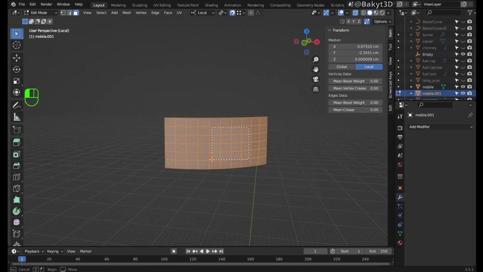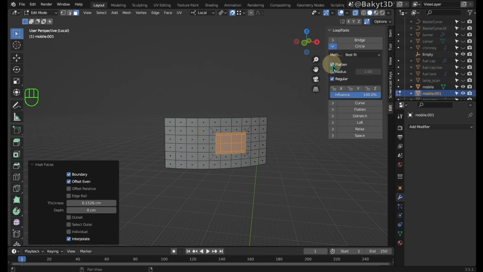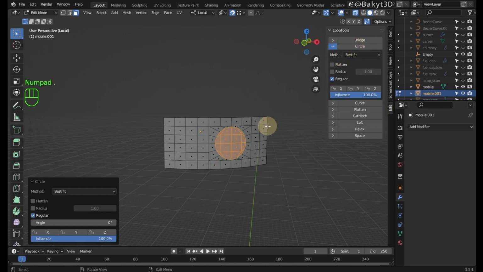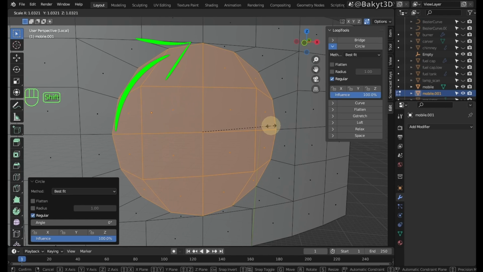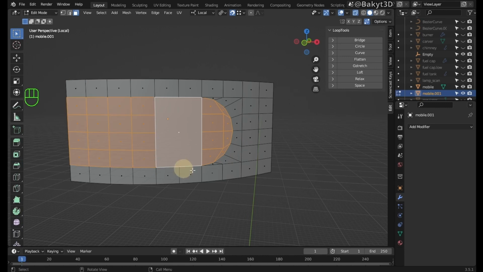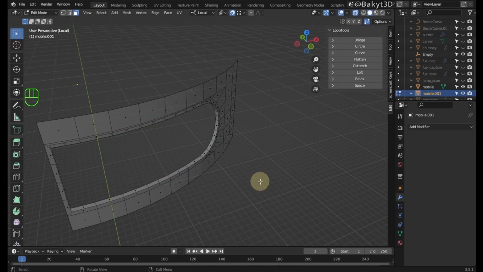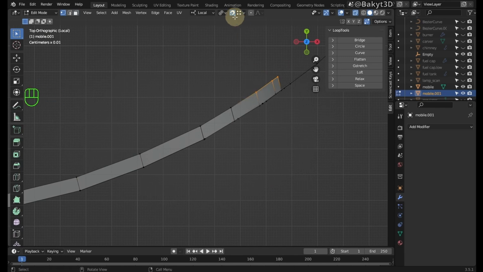Select these faces and inset. Go to Loop Tools, expand Circle, uncheck Flatten and press on Circle button. Scale up until this edge. Select these faces, then delete. Select Border and Fill. Select these polygons. Inset, Extrude, delete polygons. Let's move these vertices as follows.